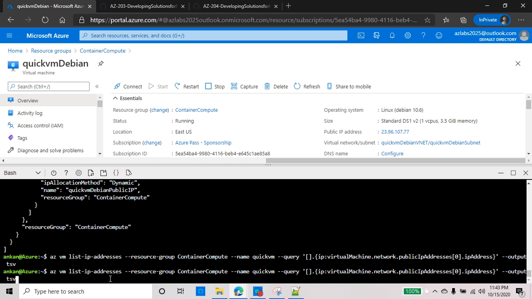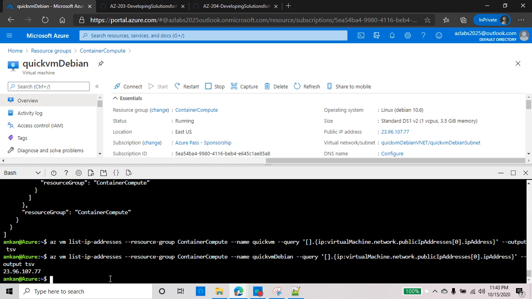Okay, left arrow to quickVM, then Debian. Okay, so now let's hit enter, and there we go. So this is the public IP address that you're getting. If you look at it, it's saying az vm list-ip-addresses, then you're providing the resource group name of the virtual machine. In the query, you are only saying, go to the virtual network, get the public IP address, and get the IP address from there and output it in TSV format. Okay, so that's the IP address.